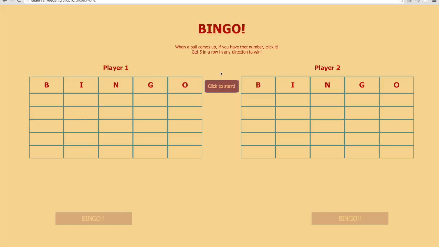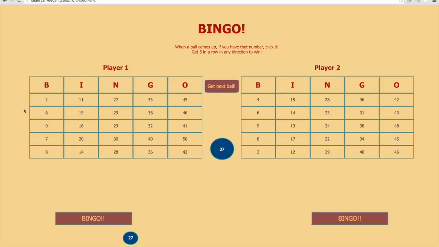And before that happens, we have to click to start and populate the board. So this was the first challenge, making sure that these numbers came in the right columns. Again, I wanted it to look like bingo. In bingo, the B column only has numbers 1 through 10. The I column is 11 through 20, and so on and so forth. And you'll notice player 1's board is different than player 2's. Again, a pretty crucial aspect to playing bingo and determining a winner.